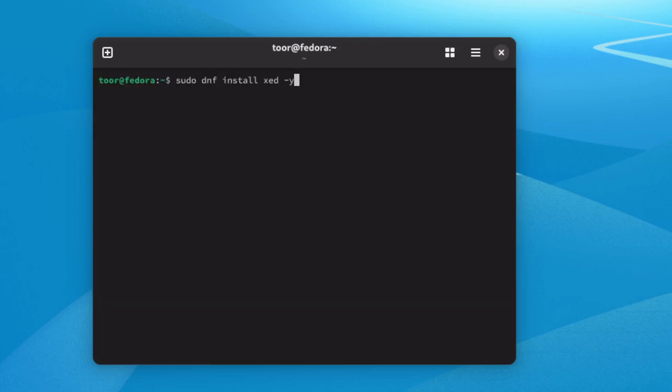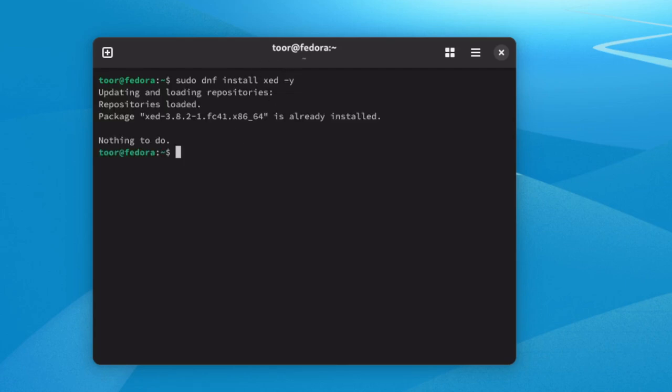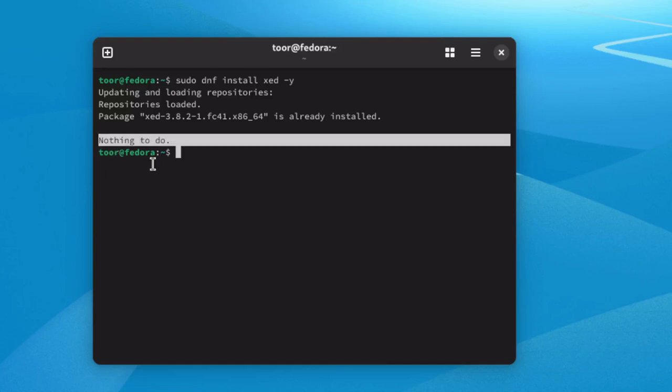Next, I want to install Z, or XED. Z is a text editor. This is actually the built-in text pad or notepad looking application that comes in Mint. I'm really not a fan of the way things look inside of Fedora, so I decided I would install the Mint text pad. That's specifically XED, and to install it, just do sudo dnf install xed space -y and hit enter. You can see on my system, I already have it installed. It'll tell you if it's already installed by saying nothing to do.